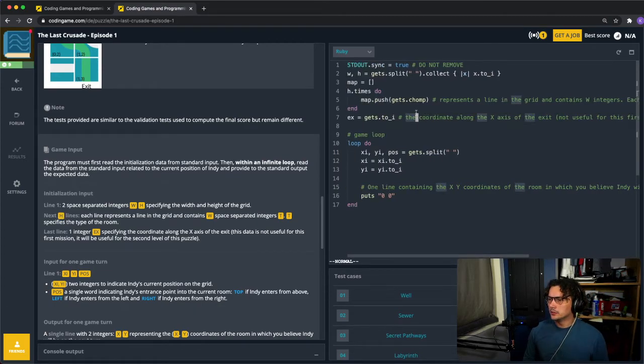Alright, so I don't need the exit. It's okay. What's it called? XI? Oh, X integer. So that's current position. I want to get position 2.